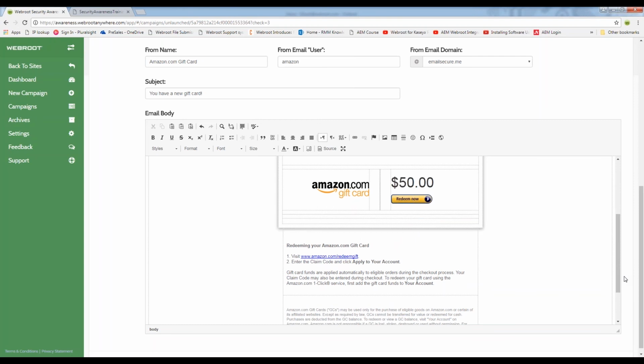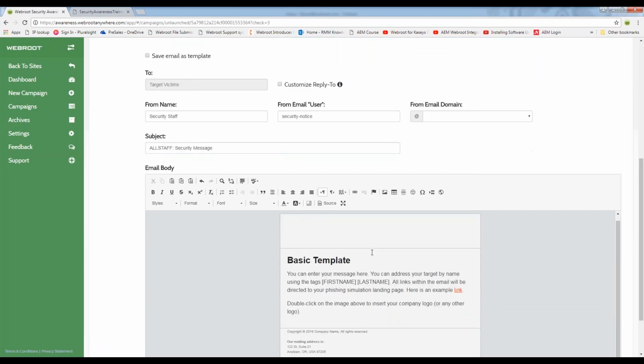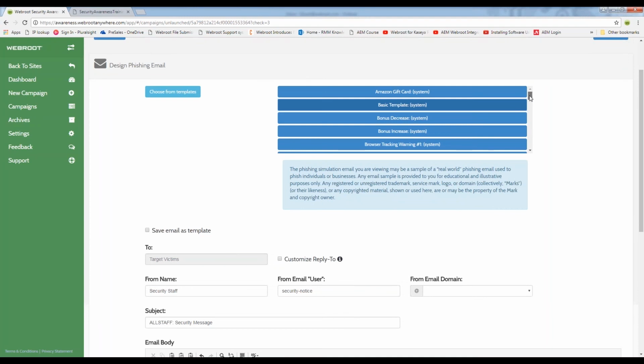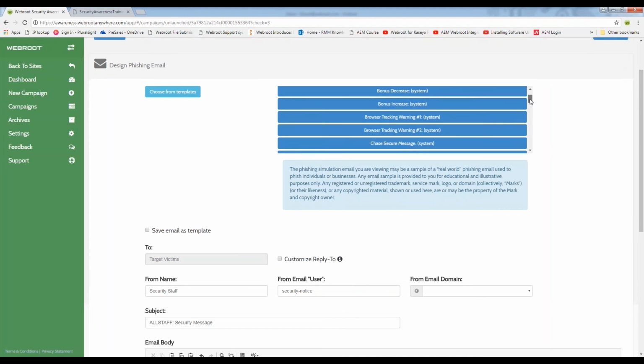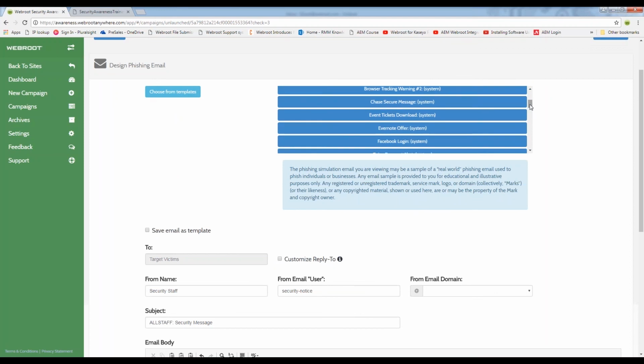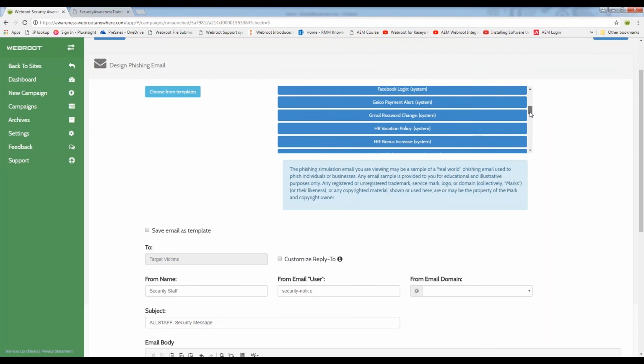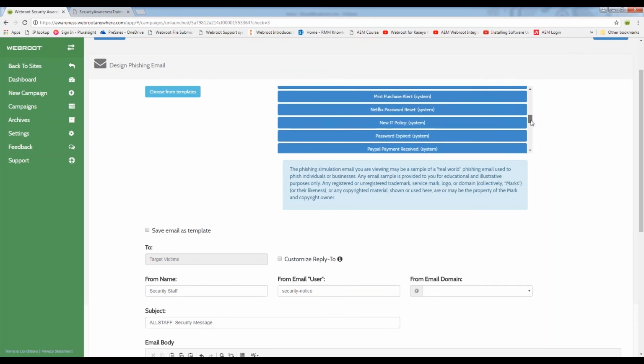So if we select choose from templates, then you've got your list of options. We saw earlier on the Amazon gift card option. As we go down, it allows you to click on the redeem gift card, and that brings you, so you could link it straight to the Amazon login page, which can be quite good. You've got basic templates, as I mentioned, where you can put your own logo, content, and messaging in there.